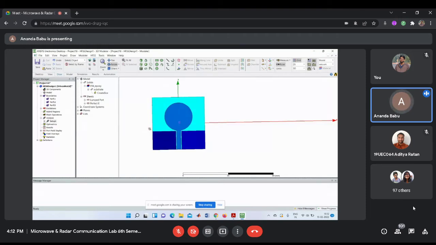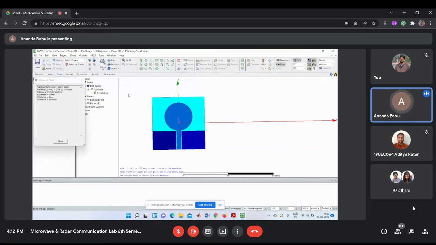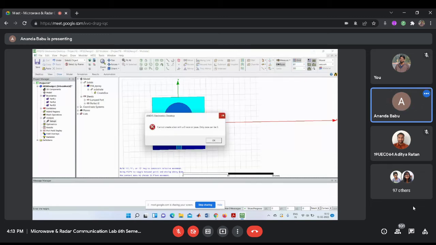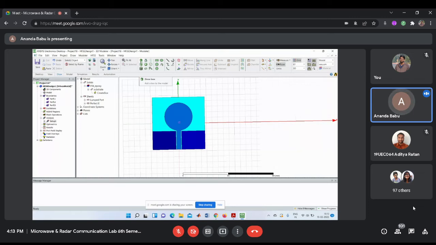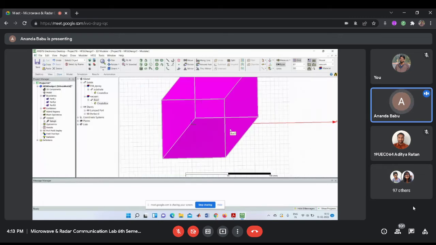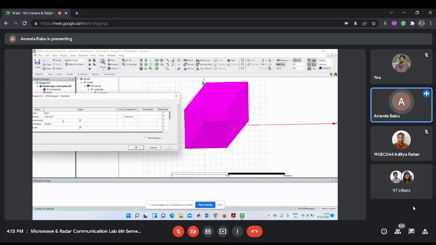Another one is to assign the radiation box. In HFSS 15, you have to click this box by default. So choose this box. This is the ZX direction, XY direction. In HFSS 15, if we go for this box, this is the radiation box. Choose the radiation and give the dimensions.